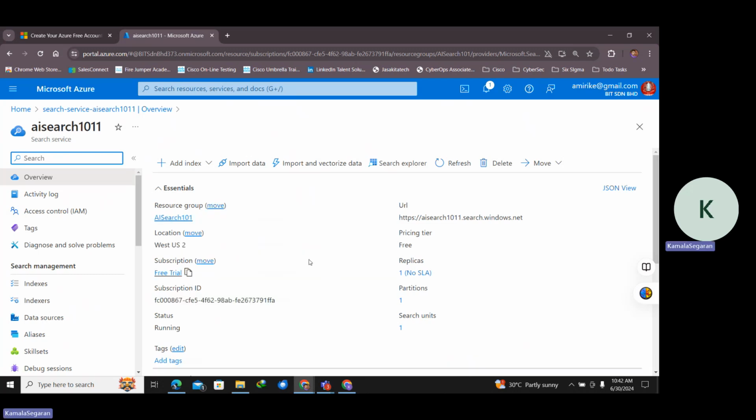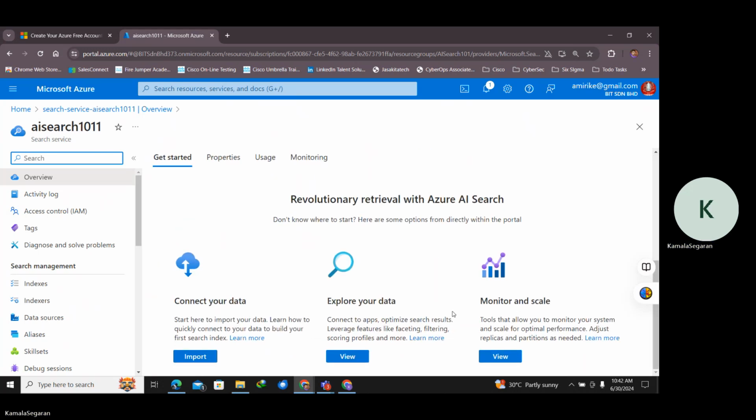So here, the AI search, the Bing search component has been created. Next, what we can do is connect your data. You see, what is this AI? Bing search.